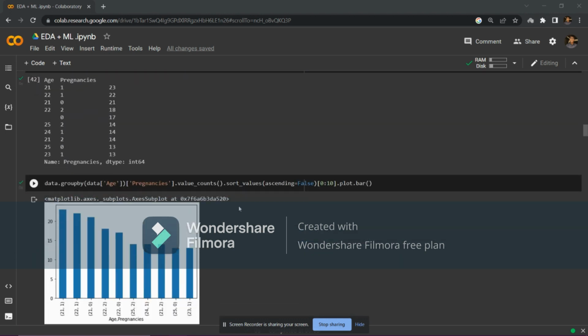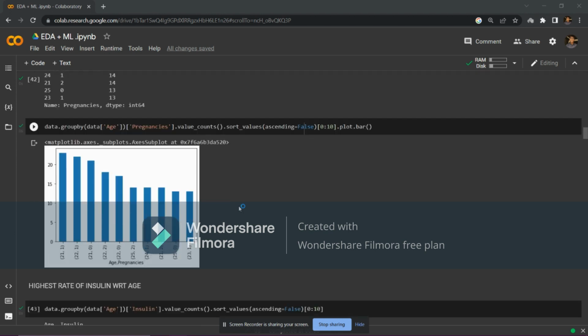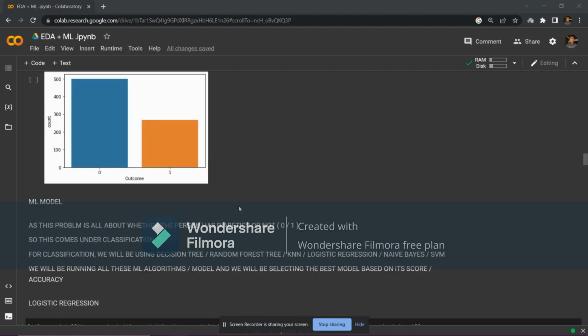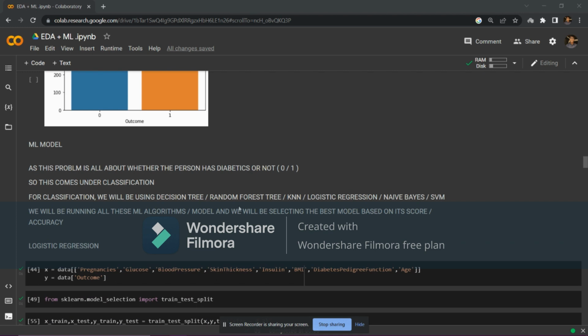As this problem comes under classification, because we are classifying whether the person has not received diabetes or has got diabetes, either it's 0 or it's 1. For classification, we can use ML algorithms or models like decision tree, random forest, K nearest neighbor, logistic regression, naive Bayes, and support vector machine. These models or algorithms can be used for classification problems.